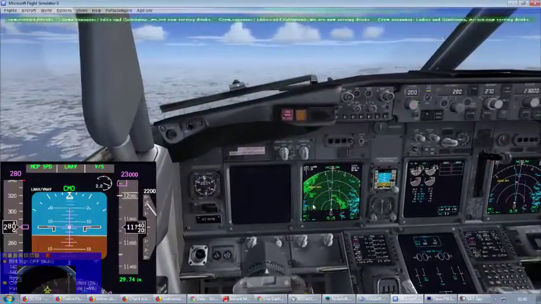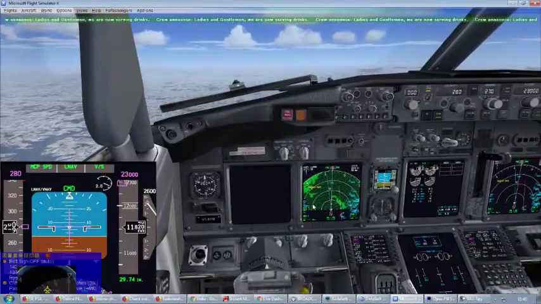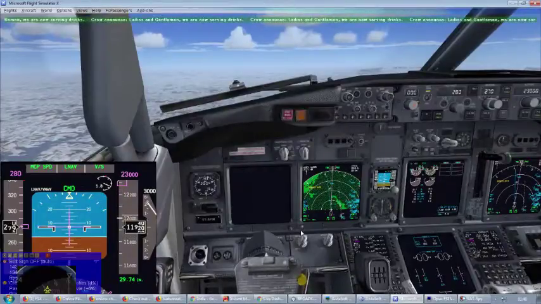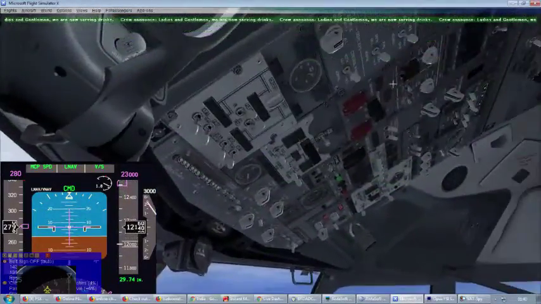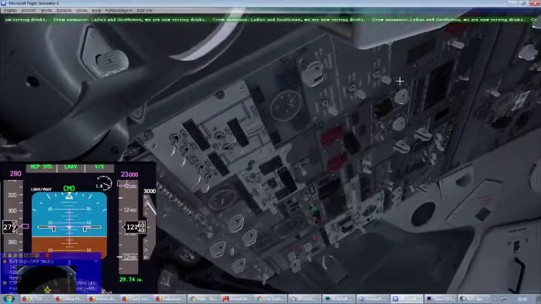The captain has turned off the seatbelt signs. You may now take off your seatbelt, but we encourage you to remain seated with your seatbelt fastened at all times.